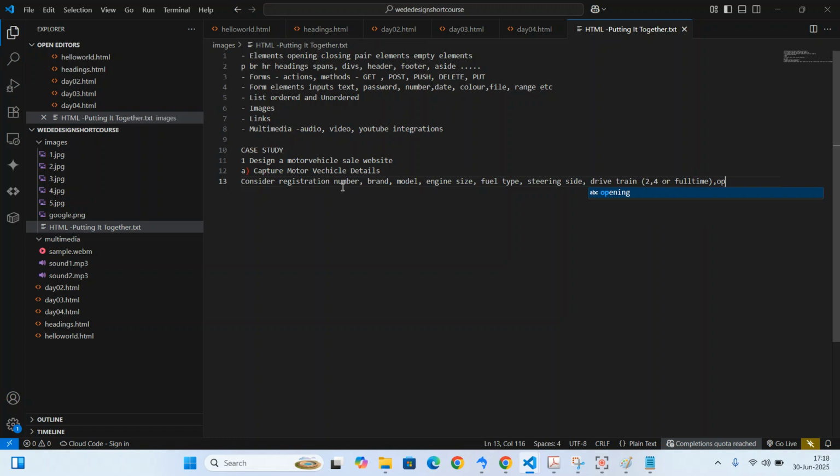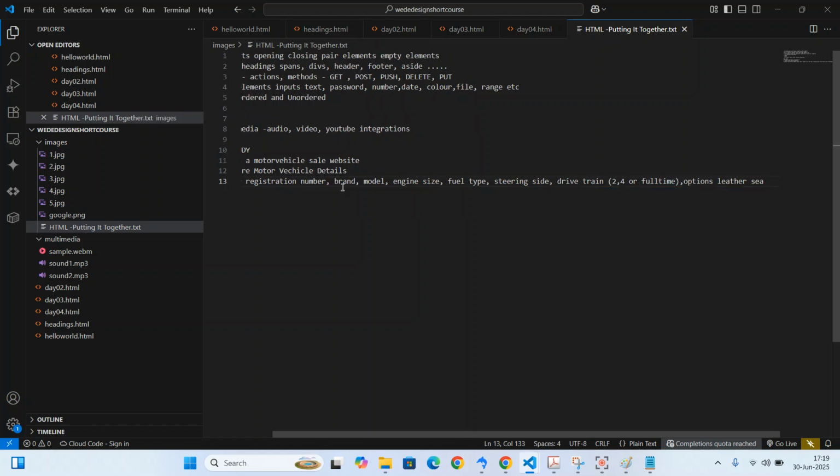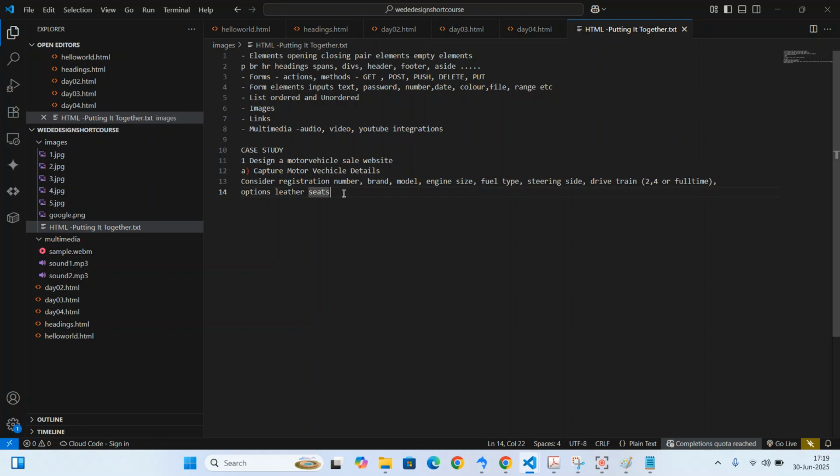We have options like leather seats, isn't it? What other options do you have besides leather seat? The color of the interior. Actually, color you should have mentioned. So exterior color. Actually, that's good. We have exterior color and maybe interior color. Perfect. What other options do we have? Leather seats, multimedia.